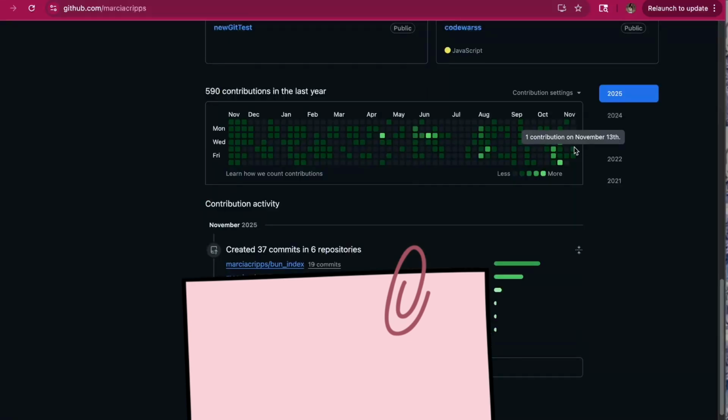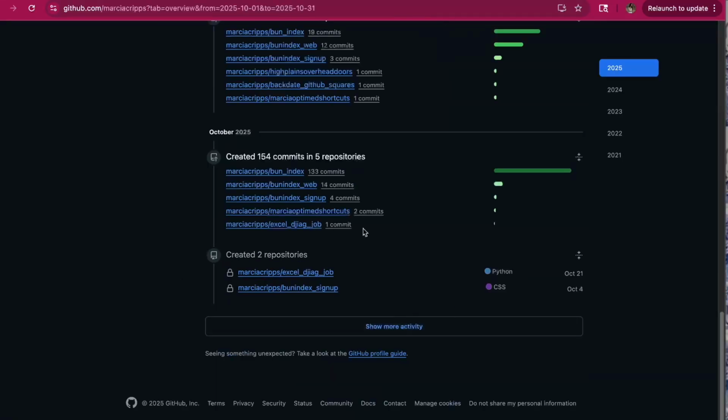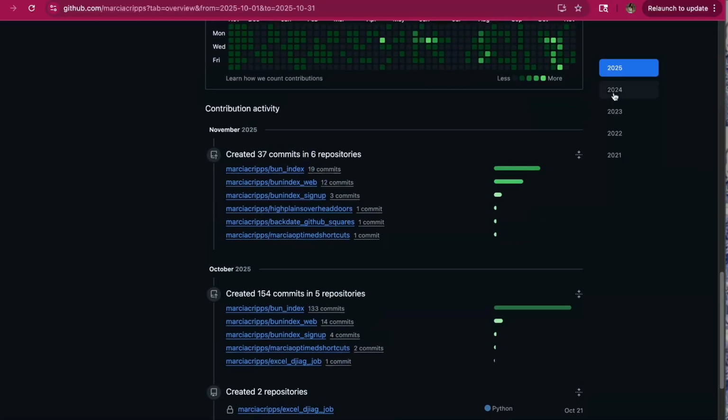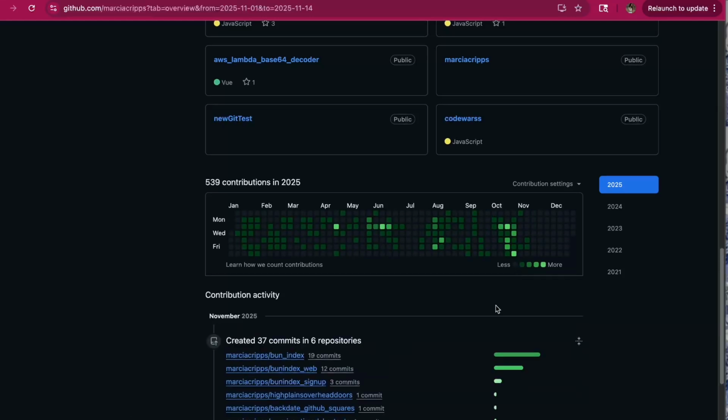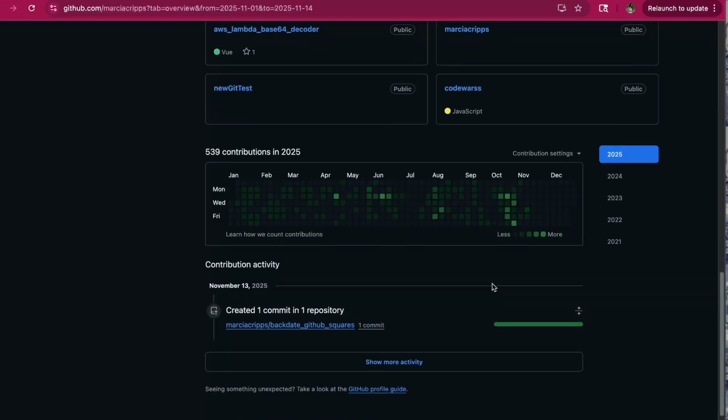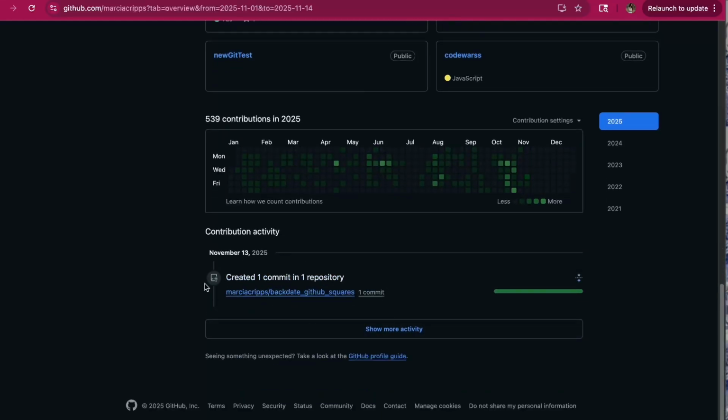All right, look at that. We see our one contribution on November 13th. I think we can get a little deeper. Yeah, we can. Look at that. Oh, I clicked too fast. Look at that. It shows that we did something yesterday, even though today is November 14th.